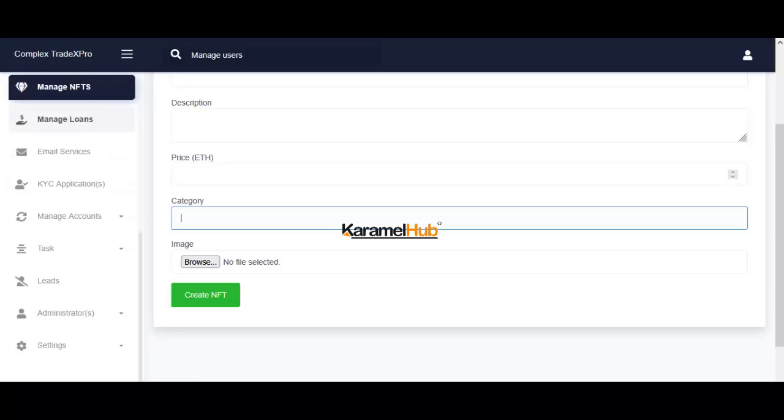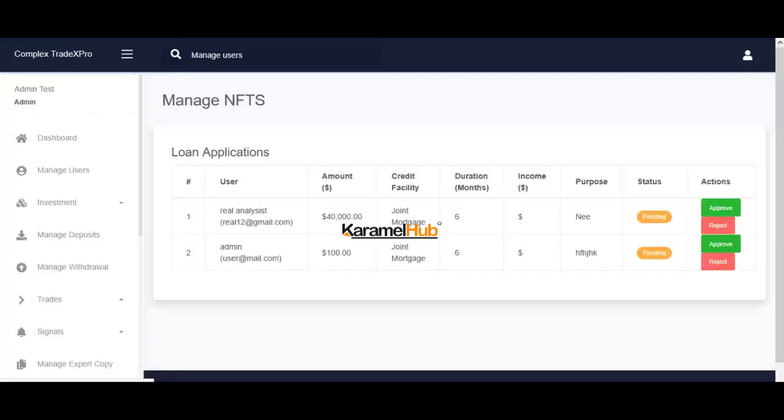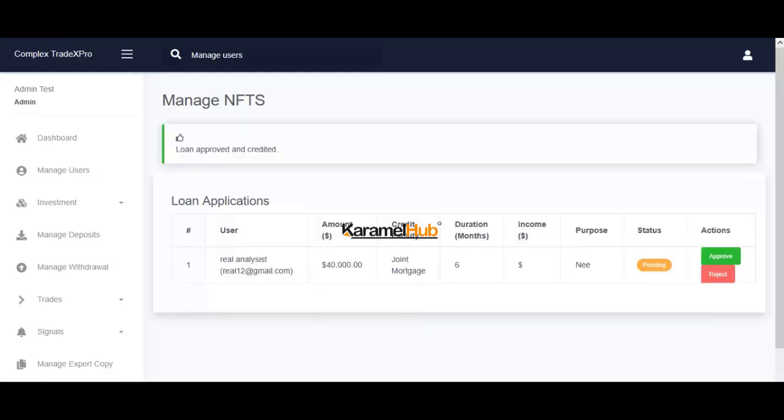All right, let's go to manage loans. This is the one I did earlier. You can just approve or reject a loan. Just click on approve. All right, you can see loan approved and credited.